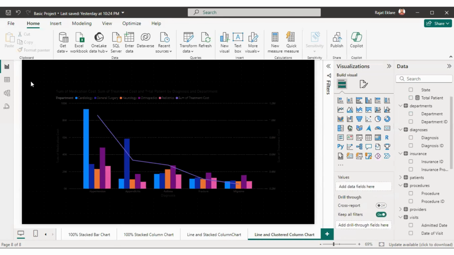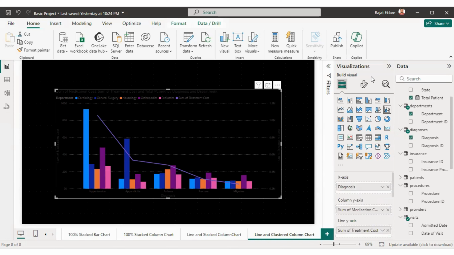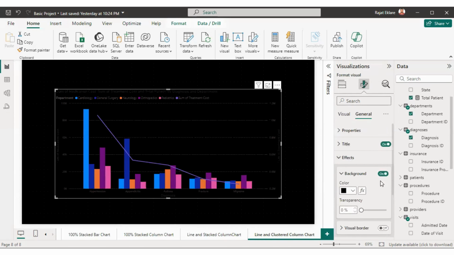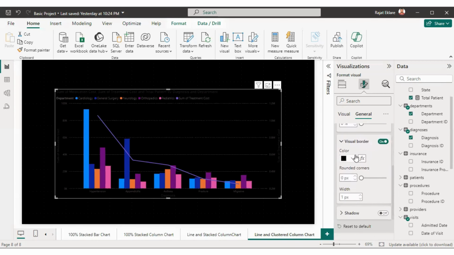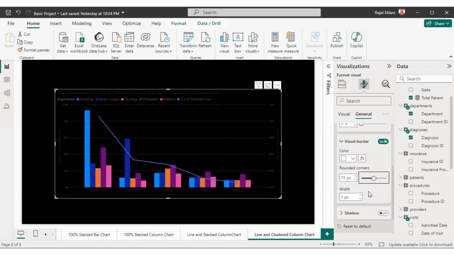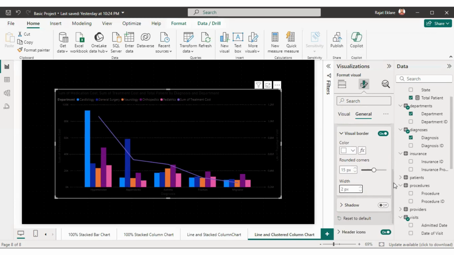Right now, if you observe, our visual does not have any border. If you want to give a border for the visual, you have to just select your visual, go to format your visual option, go to general, go to effect, and then enable the visual border. Now there are multiple options for visual border. You can select the color of the border as white, and instead of sharp corner, we'll give rounded corner, and you can give any value between 15 to 20 pixels, and select the width of the border as 2 pixels so that it will be clearly visible.